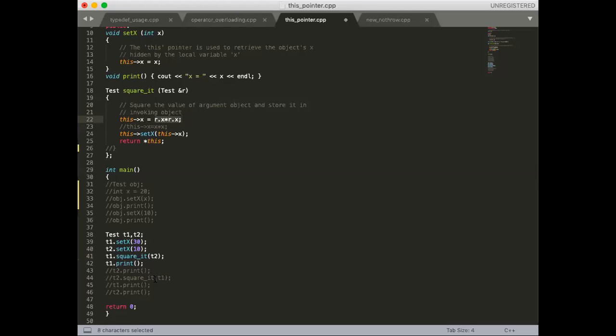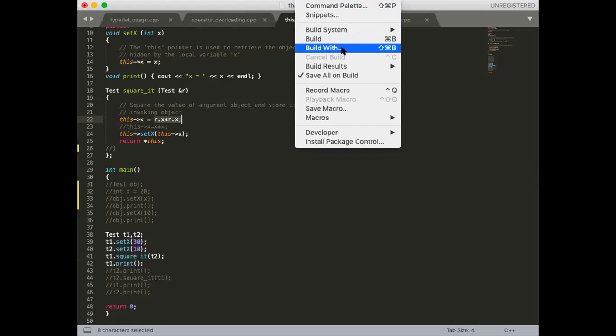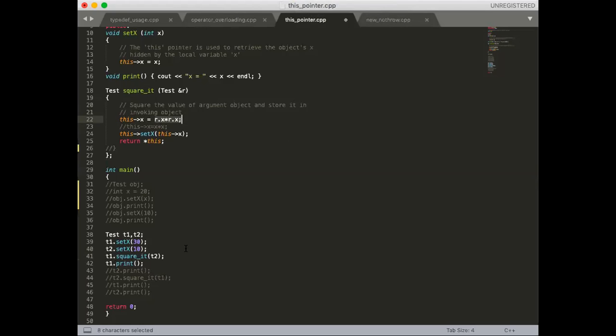Okay, so if you run this program, let's see what happens. Let's see what the expected output should be. The value of X that you have set for T2 is 10, so its square, 10 into 10, when you multiply it with itself, gives you a value of 100. So T1's X should get a value of 100 here.